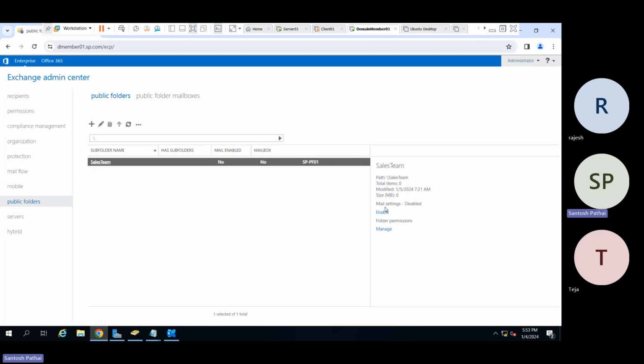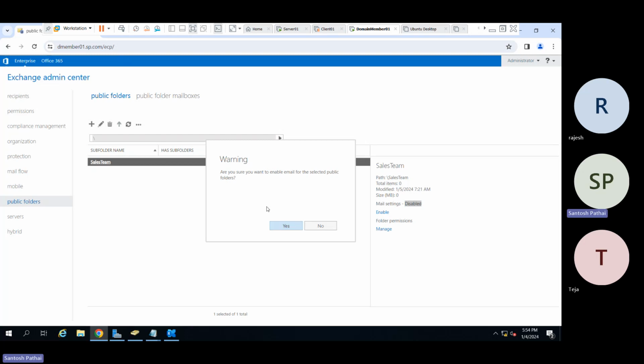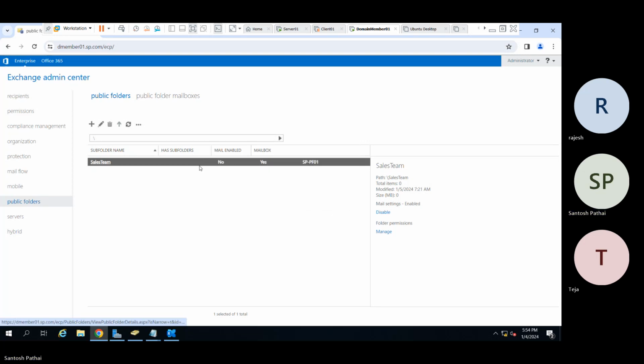Now we can enable it here from mail settings, so it will have a mail copy also. I'll click enable. It is asking, are you sure you want to enable mail for the selected public folder? We'll say yes. So you can see it is now mail enabled.